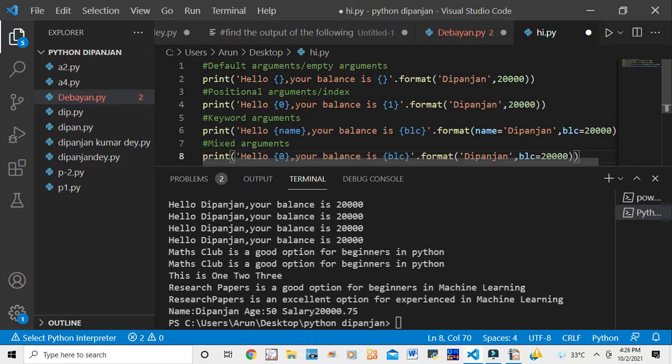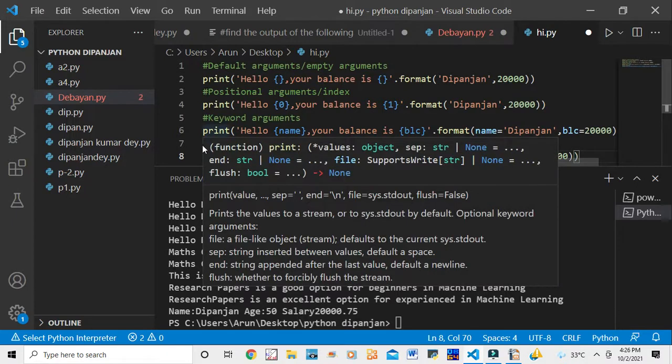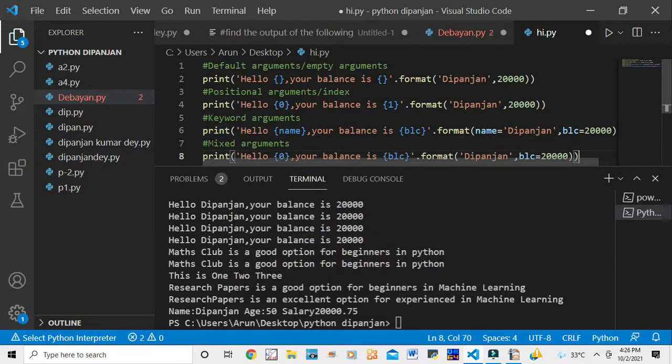Default argument, here you see, actually I have used the hash symbol here and here, because when you use the hash, that statement will not participate in the program. You can write it for your understanding. I am using the hash and writing here default argument or empty argument, this is positional argument, this is keyword argument, this is mixed argument.